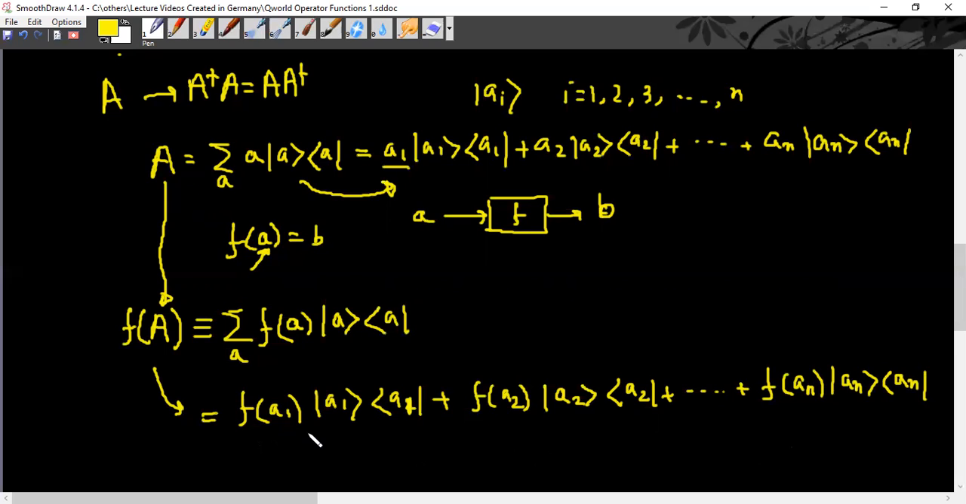The next statement from the text: I'm just copying the text, nothing from my side, just reproducing what is written and trying to explain from my experience. What is the next sentence that is written here? A little thought shows that this function of the operator A is uniquely defined. And what is that little thought? I can tell you what my little thought is.